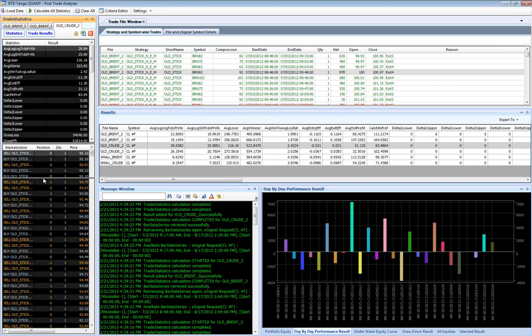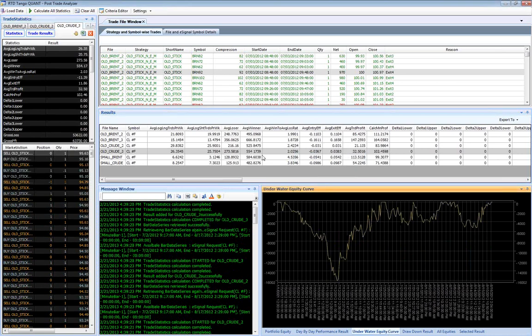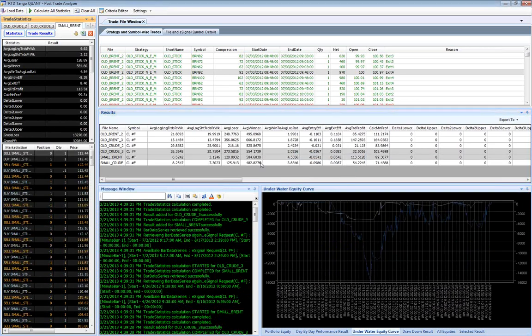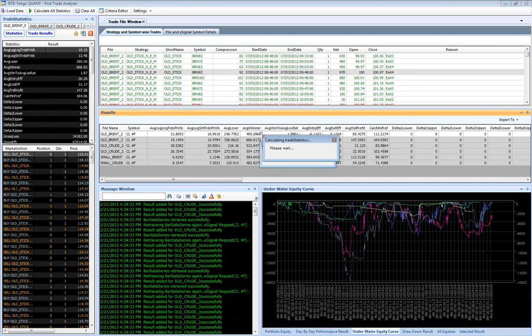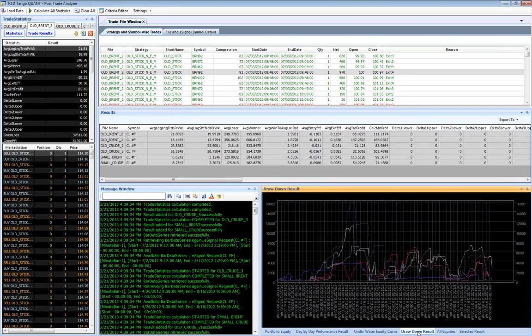You can see the results here on the left. You can see all the trades that have happened. You can use it to view the underwater curve. You can use it to see the cumulative results also.